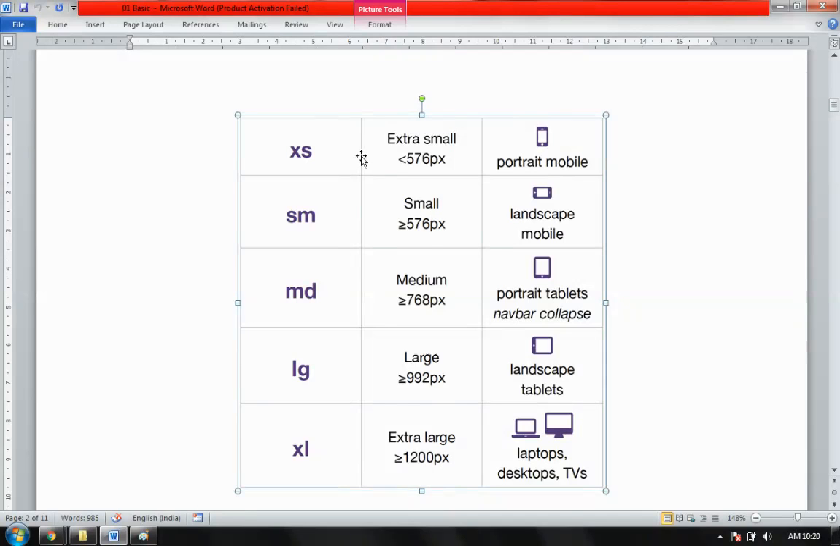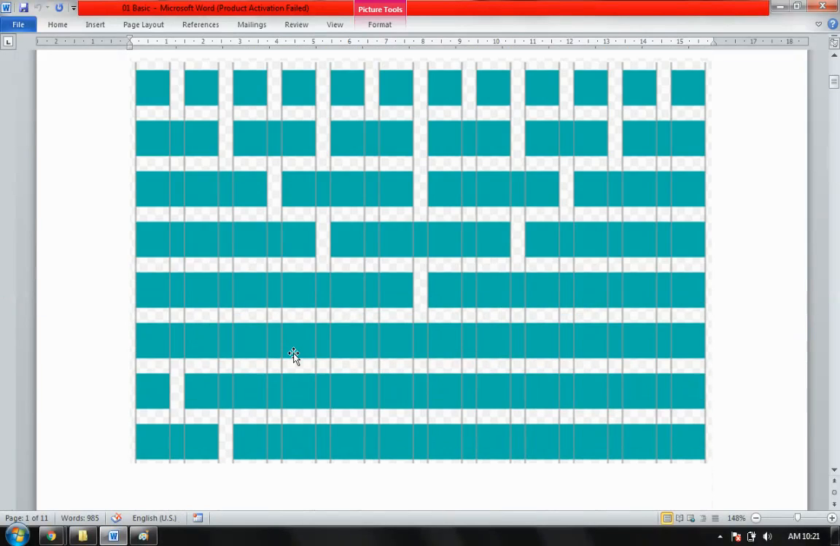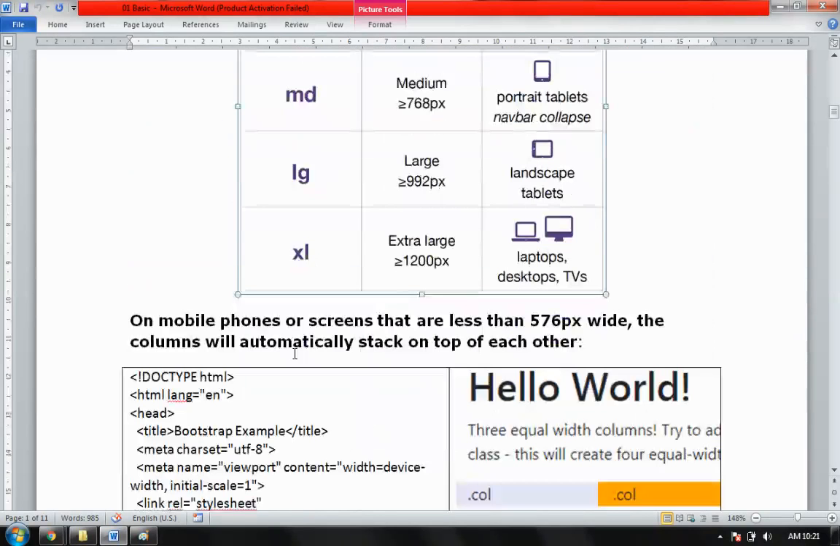Now, why I'm specifying this: we'll be understanding what this XS is, that is extra small, small, medium, large, and extra large. So these are the sizes to be considered. All this has to fit into a combination of these columns. That means a maximum of 12 columns. This is a very important and basic fundamental.